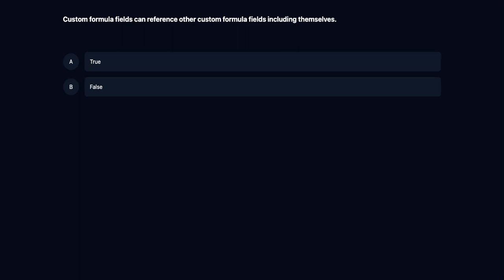Custom formula fields can reference other custom formula fields including themselves. A. True. B. False.